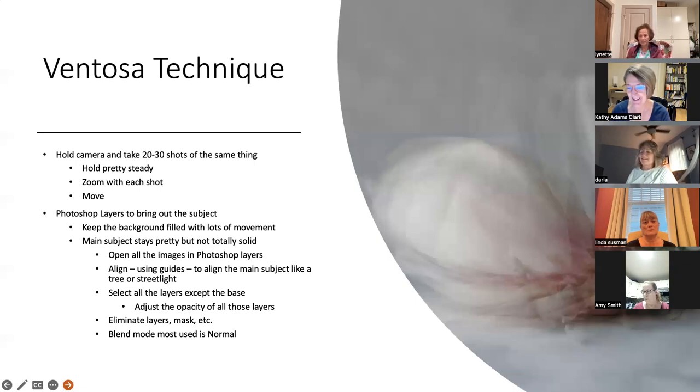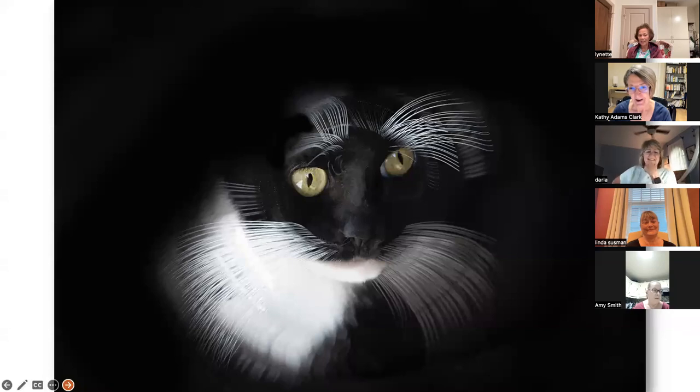Yes. Yeah, that's a lot of shots to align. It's a lot of shots. I have enough trouble aligning 6 or 7. Yes. But then this is one that I did.